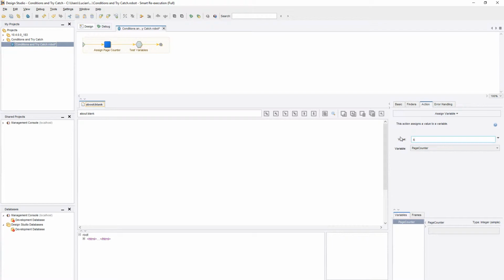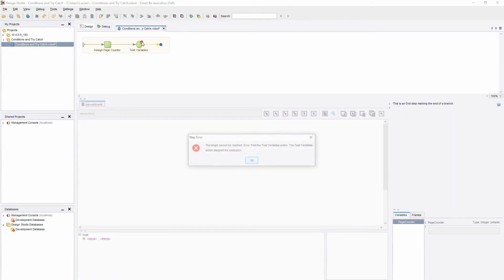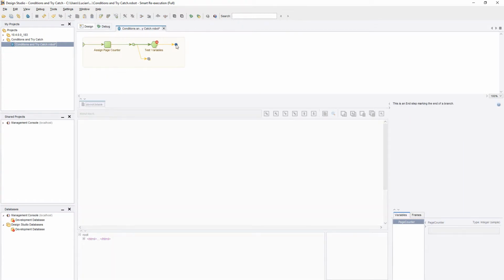If we change the value of our variable to 6, we can now see that the test step generated an error, stopping execution on the main branch. However, the secondary branch that splits before the test step executed as expected. This functionality is quite fast and useful.